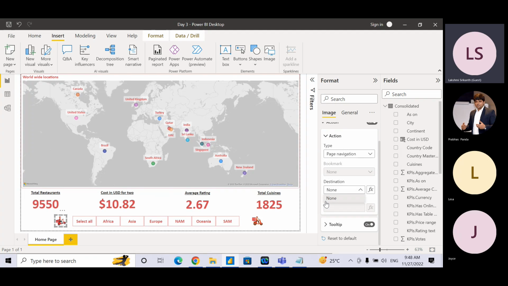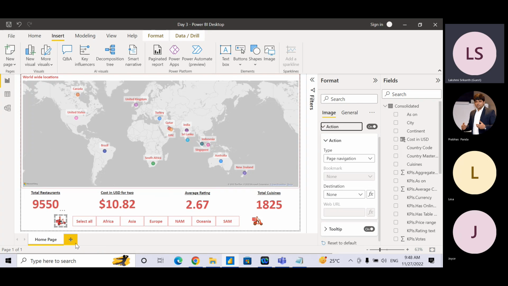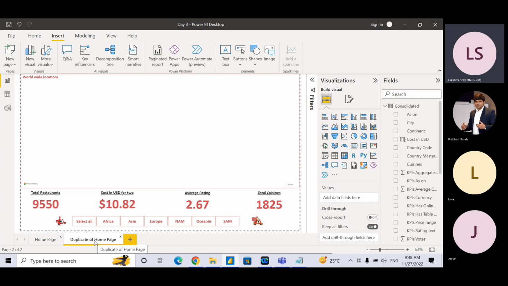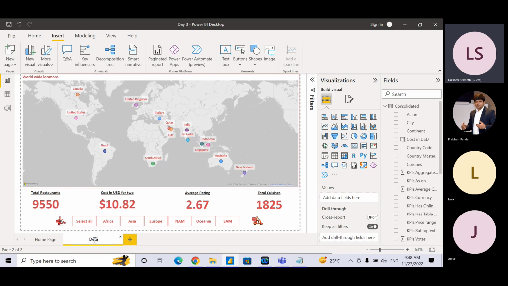Since we are on the same page now, it is not showing anything, and yes, it doesn't make sense. Even when I click on this, it doesn't make any sense. But you are going to see the same thing on the next page. How? For now, I'll keep this aside, and I'm going to make a duplicate of this page. Instead of the home page, I'll mark this duplicate as a detail page.